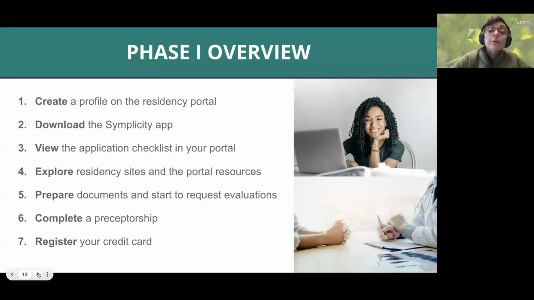You can prepare your documents and start to request your evaluations. If you know that residency is something that you want to do, you can start requesting your evaluations now from your evaluators. You can also start preparing all of your documents. In the resource library of the portal, you'll see more information about the documents that you need to prepare. I believe Dr. Garcia will talk about that a little as well. But like Dr. Bohem said, you could be working on your CV, and then on your essays and a whole host of other pieces so that you're not hit all at once.